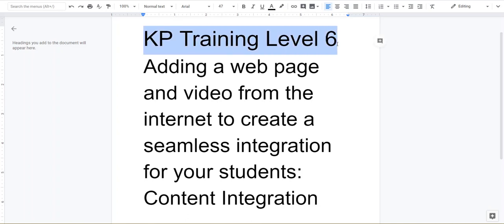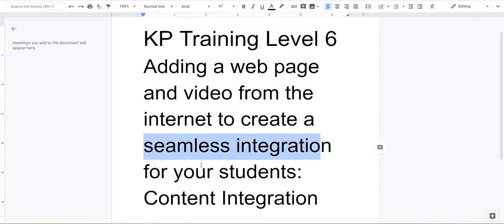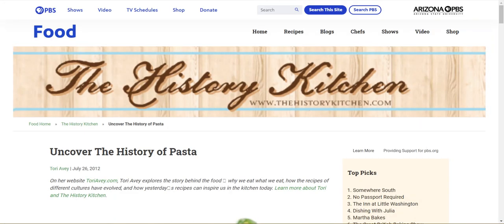KP Training Level 6, adding a web page and video from the internet to create a seamless integration for your students. Content integration. So in KP, we give you some very powerful tools to craft your own modules. So I want to show you two very simple ones that you could easily add outside existing content to create that integration. This will help alleviate platform fatigue and actually bring some powerful tools to it.